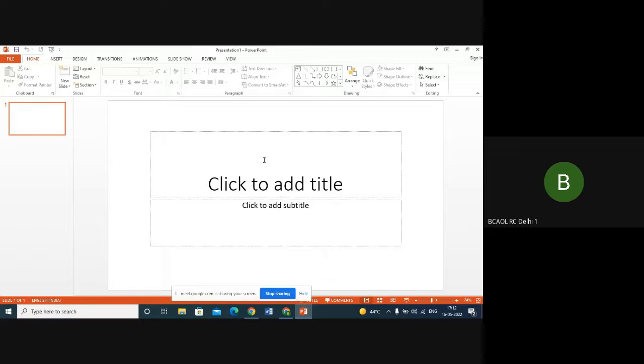PPTs, right? So the extension of a PowerPoint presentation is .pptx. The latest versions have .pptx. Before 2007, that is the 2003 version, it was .ppt, right? So now it is .pptx. Whenever you save your PowerPoint presentation, the extension of that file will be .pptx, right? This is the 2013 version of Office, so we are doing PowerPoint 2013.